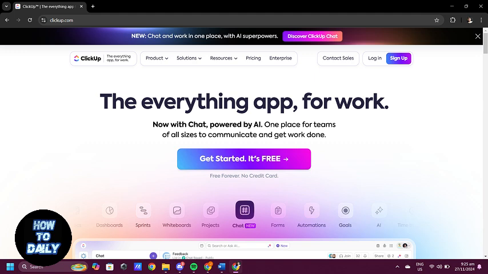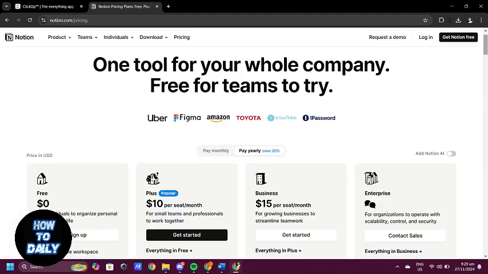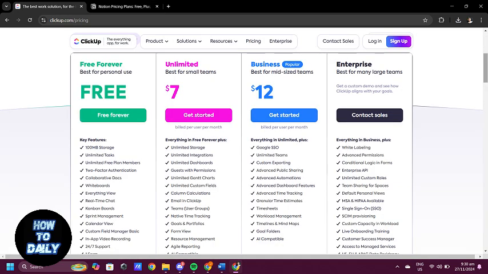Now, both platforms offer free plans. Notion's free plan is great for personal use with unlimited pages and blocks, while ClickUp's free plan includes task management tools but has limitations on advanced features.